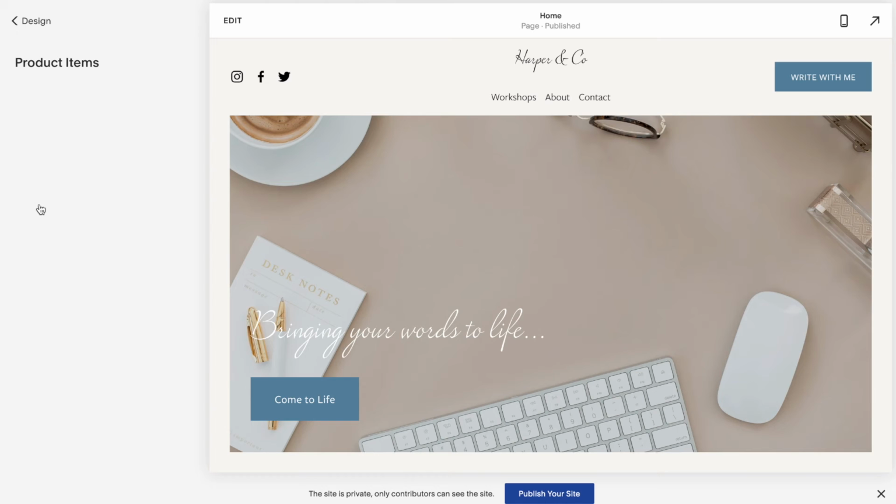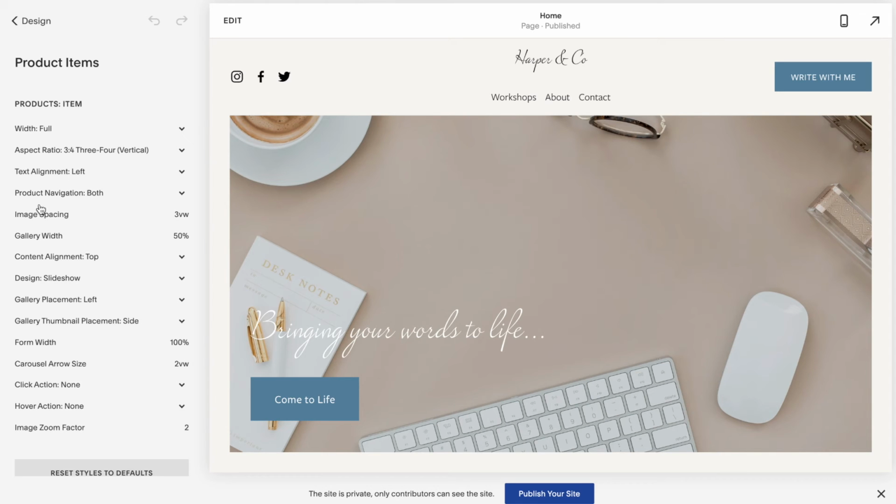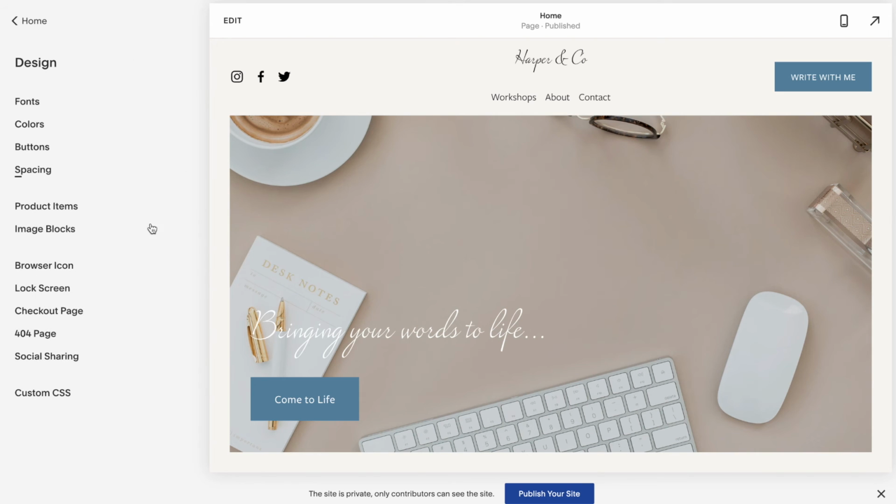Now, product items. If you're going to be selling products on your website, this is the page that you're going to come to make any and all design changes and customizations to how that product is presented. So you can see how it's presented in a gallery, you can see click actions, you can see the size of the photo of your product, the width. So all kinds of navigations for your product will be placed here on the product items page.